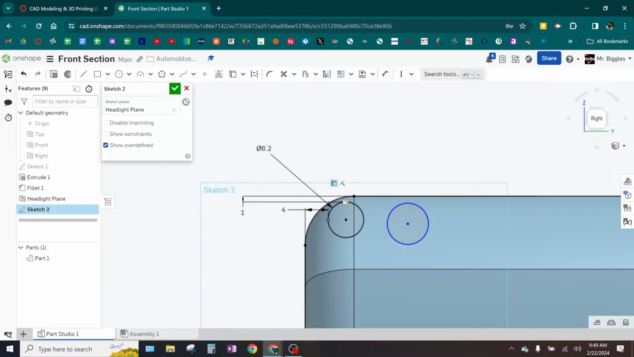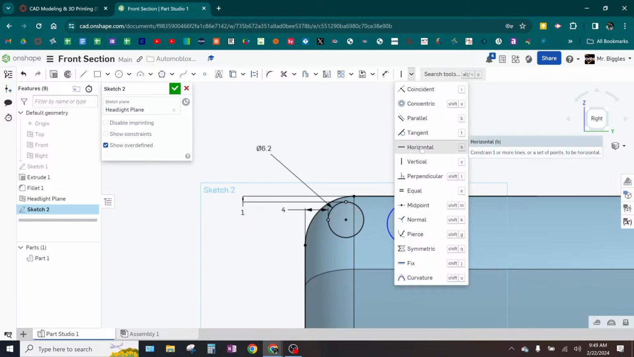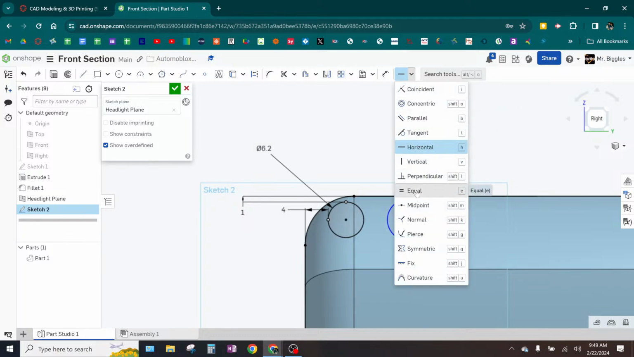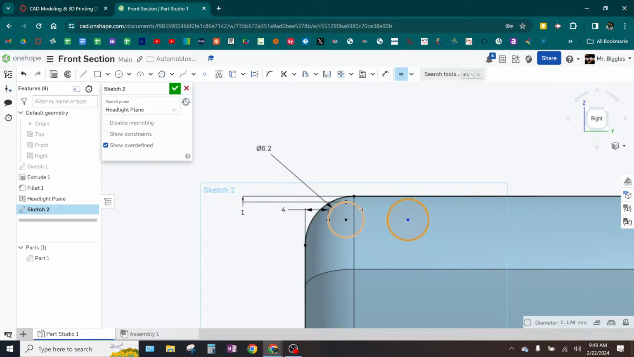For the other circle, I would just use constraints. I'll line it up with a horizontal constraint relative to the other circle. I'll use an equal constraint to make it the same size. And now all I have to do is just dimension how far it is.